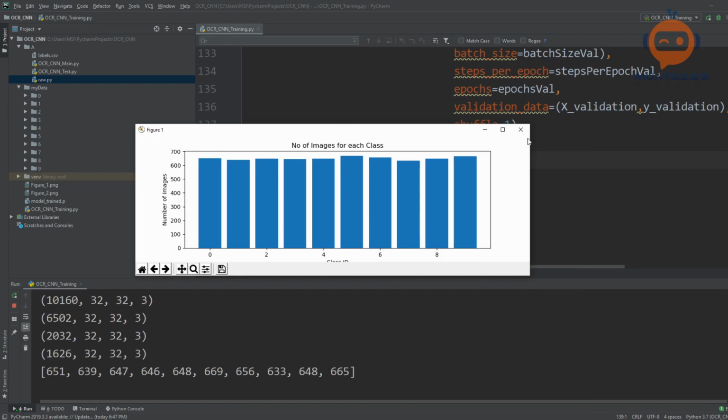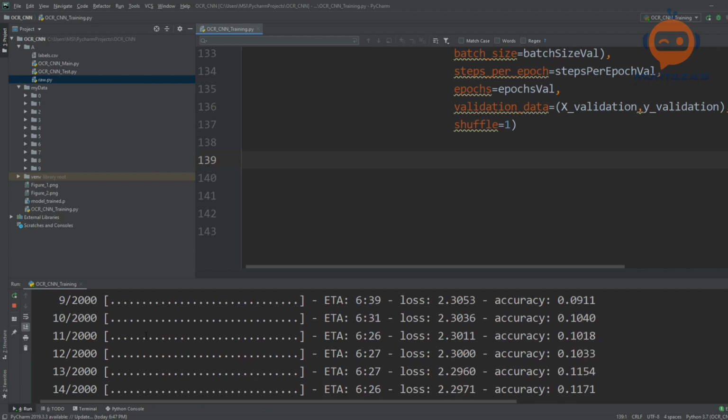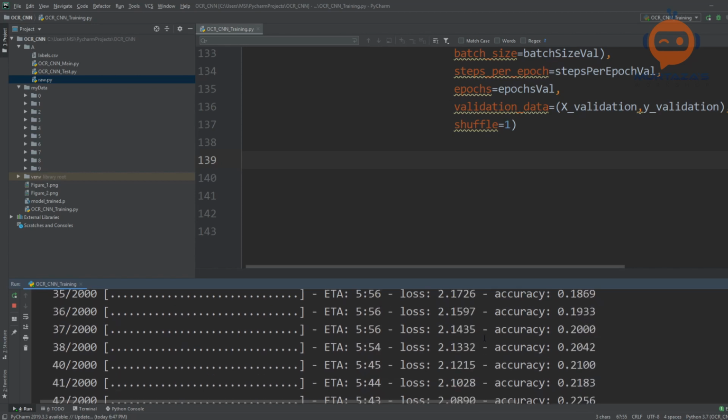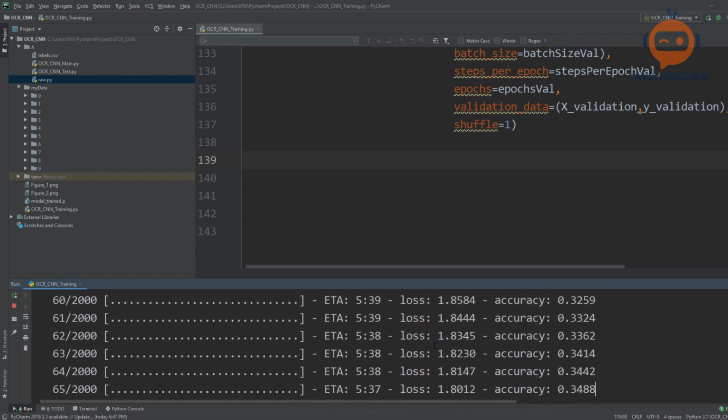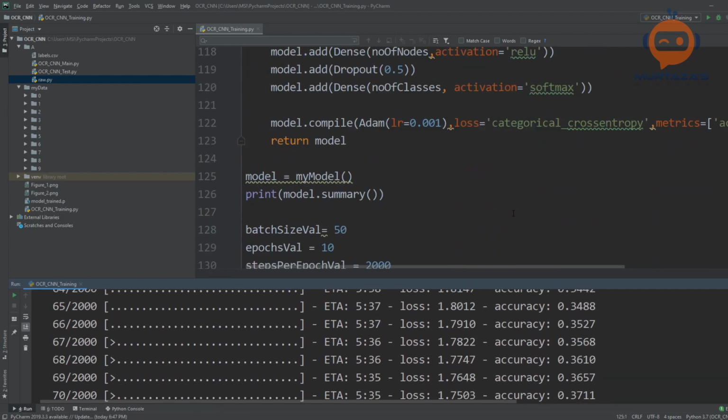So we have our figure, we'll close it, and there you go. The training process starts, and it tells you it will take about 6 minutes to do one epoch, and it's giving you the accuracy and the loss as it goes along. So I'm going to stop it before my PC fries.